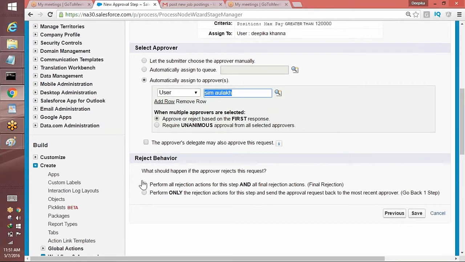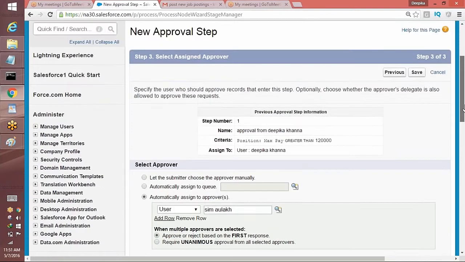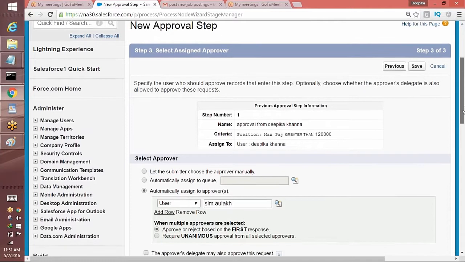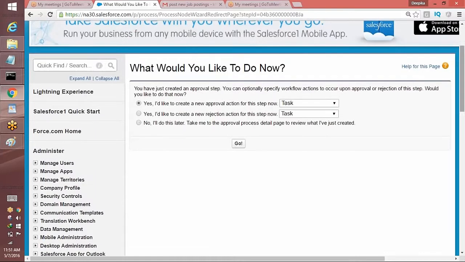And reject behavior, what you want to do when somebody rejects it. Okay, you can do this. If there is a final rejection process, you can go to this and then hit the same button. So what will happen here is any record which is greater than 150,000 will go to Simoluk and he needs to approve it or reject it. Okay, hit the save button. And then I'll do this later and hit the go button.